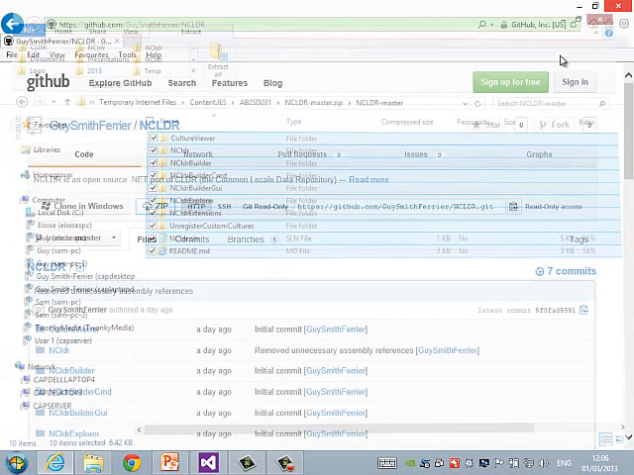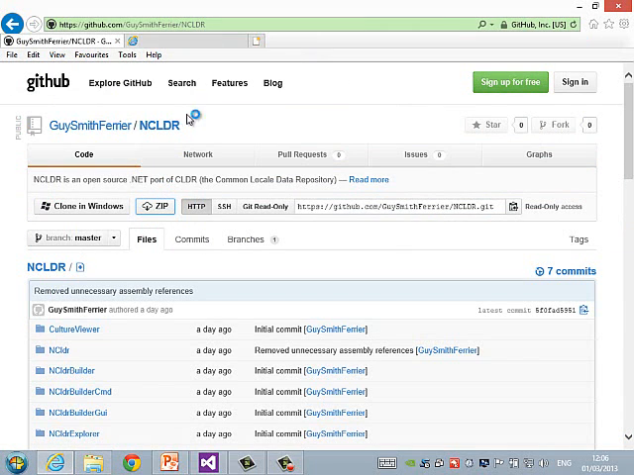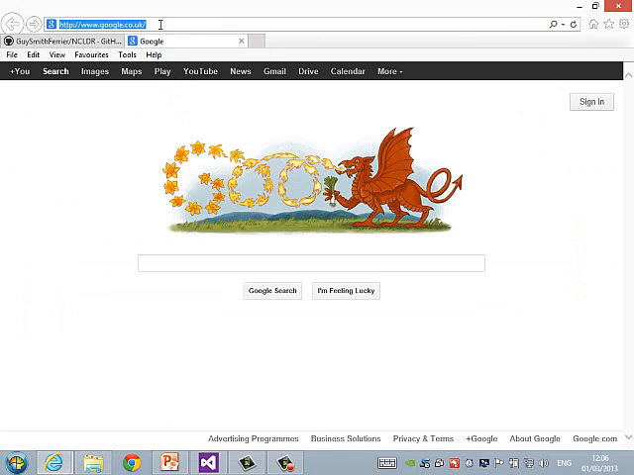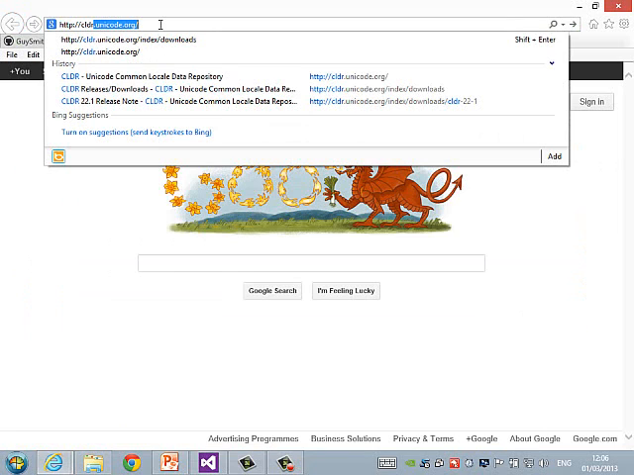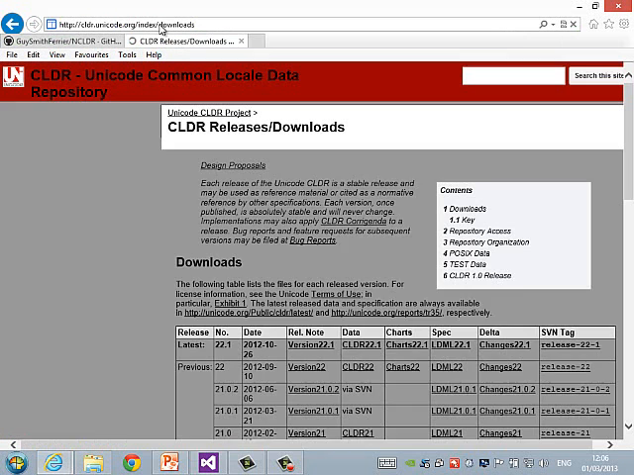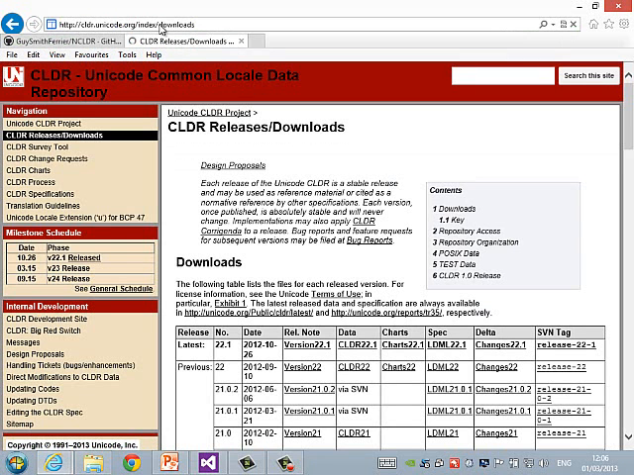Now with NCLDR downloaded, we can go away and download CLDR. We need the data files to make CLDR useful. So we get this from cldr.unicode.org/index/downloads. Now at the time of making this video, the current release of CLDR is 22.1. You can download any release from 22.1 onwards.